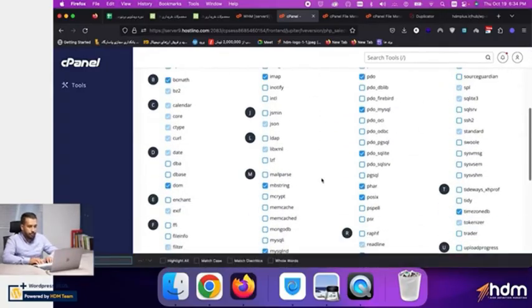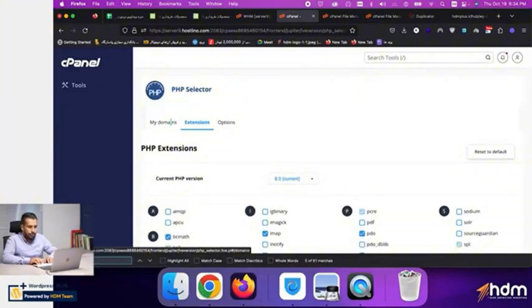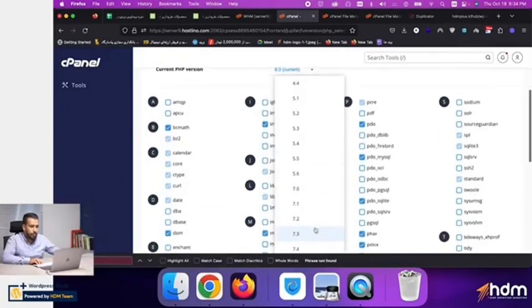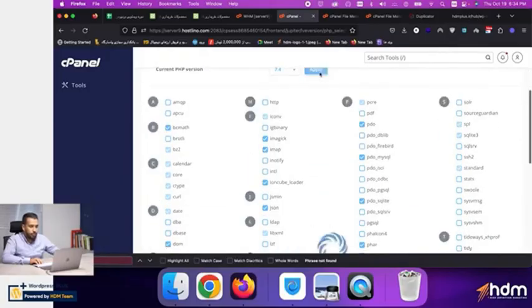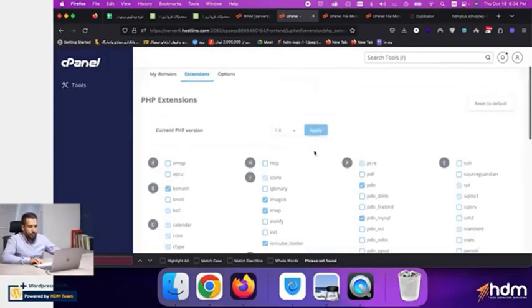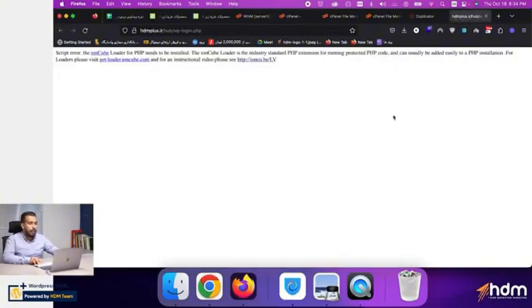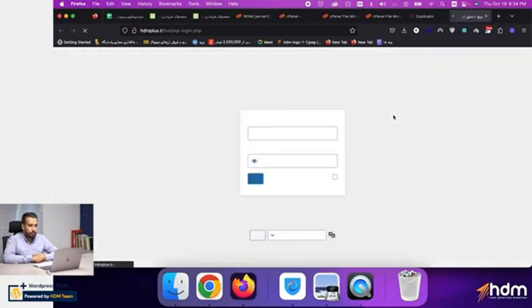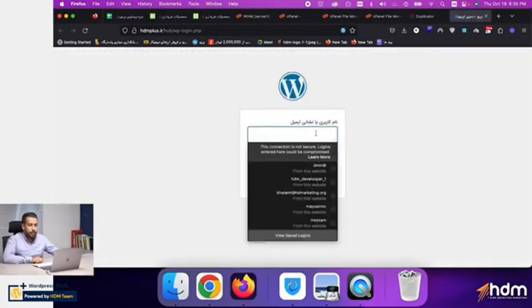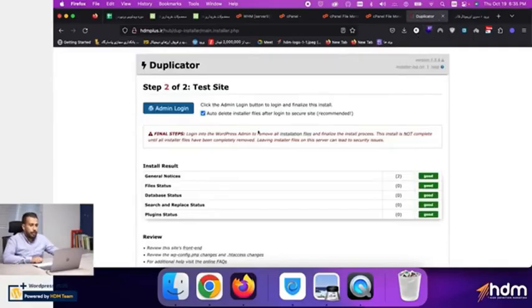We search for it, and if it's not there, guys, we switch our PHP version to 7.4. And IonCube Loader is active on this version, because we didn't have IonCube Loader on version 8. So we downgrade the PHP version to 7.4 and activate IonCube Loader. Now, if I come here, my site is up, but guys, I've encountered an issue.